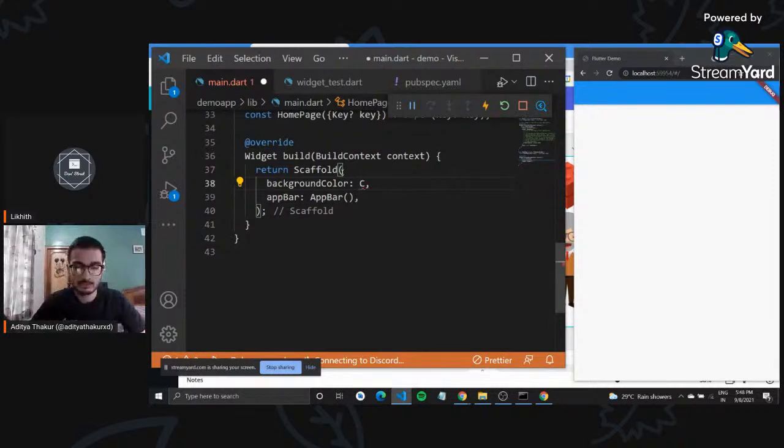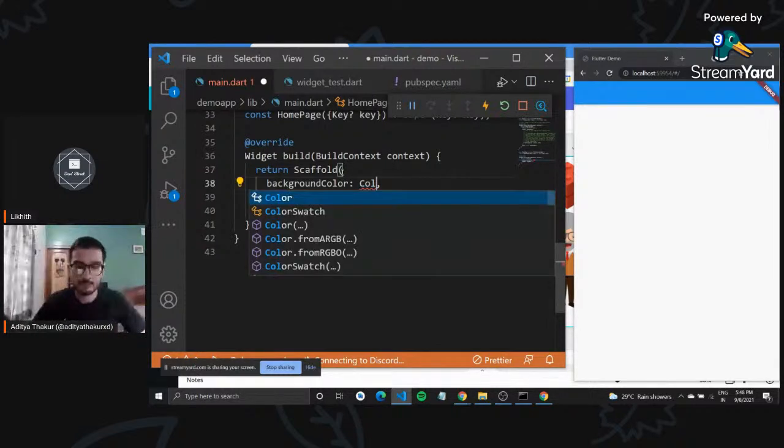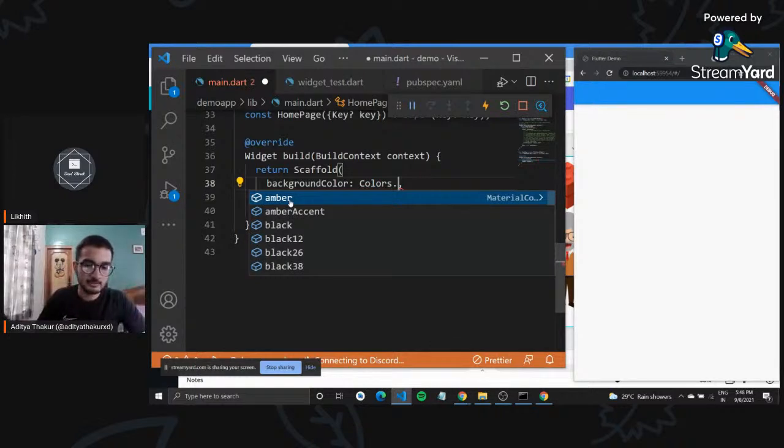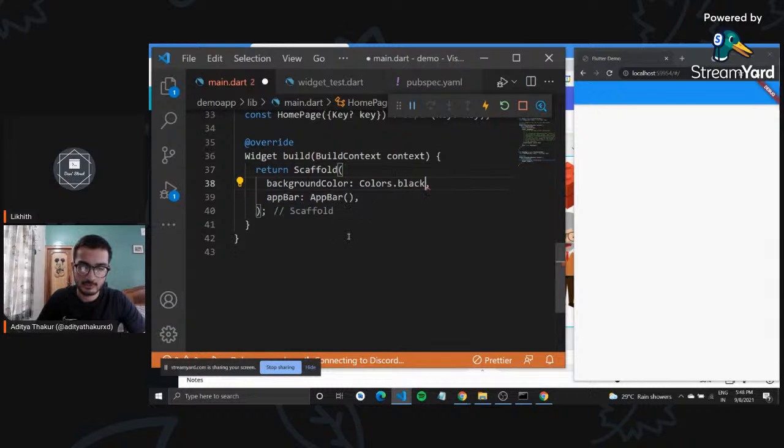Now I need to pass in a color. You can pass in a color by typing in colors. This color comes from the material that we had imported earlier. Type in colors dot. And now you can see this is the material color and you can select a particular color that you want it to be. So let us say it is black.